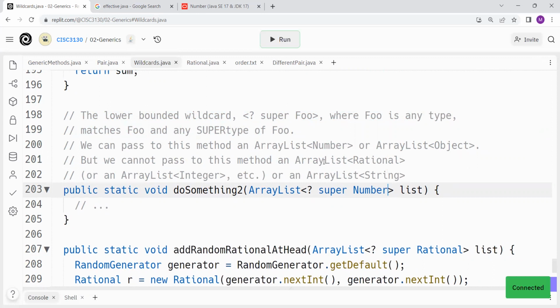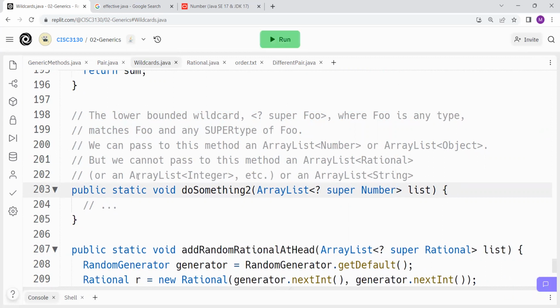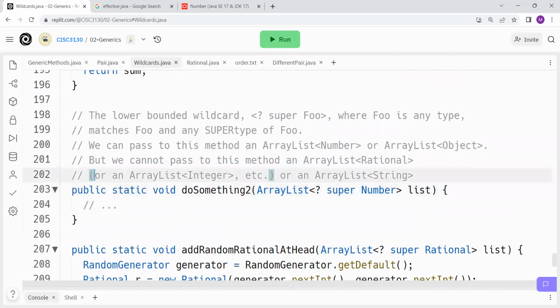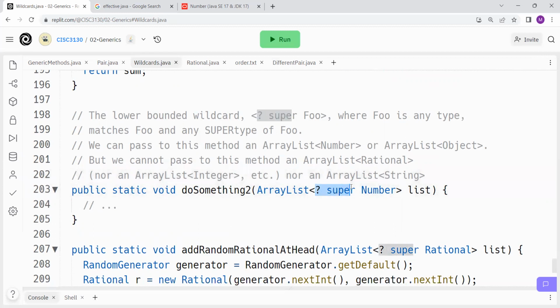But we cannot pass to this method an ArrayList of Rational, nor an ArrayList of Integer, nor an ArrayList of String, etc. Because all of those are not Number and not a supertype of Number either. Now, what would be an application where we would want to use a wildcard with super? In other words, a lower bounded wildcard. By the way, it is a lower bounded wildcard because we're putting a lower bound. We're saying it could be Number or anything above it, any supertype of it.